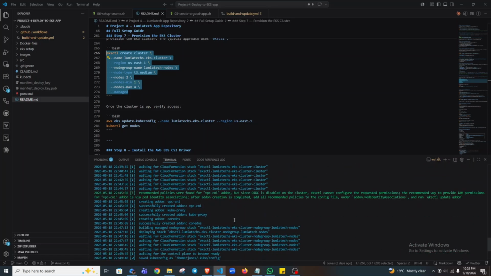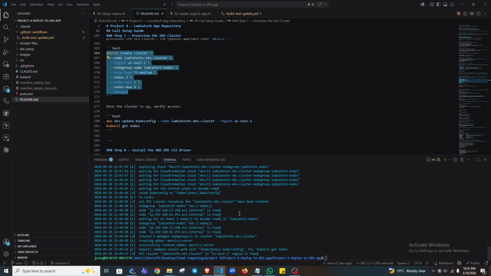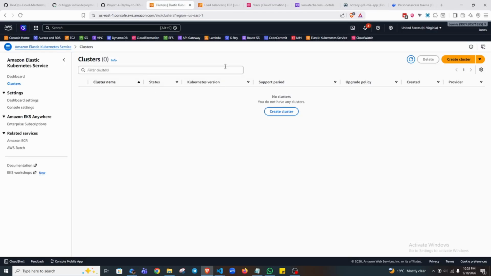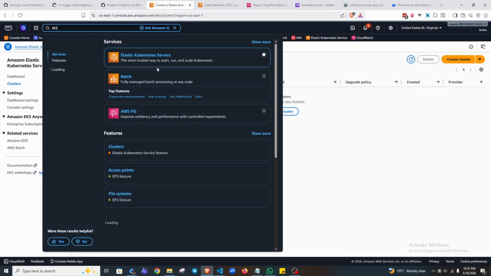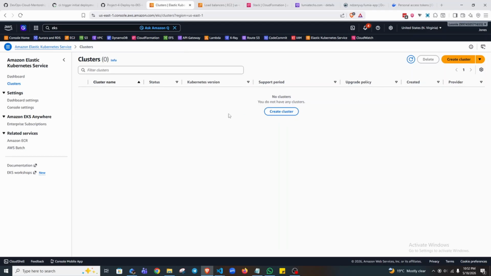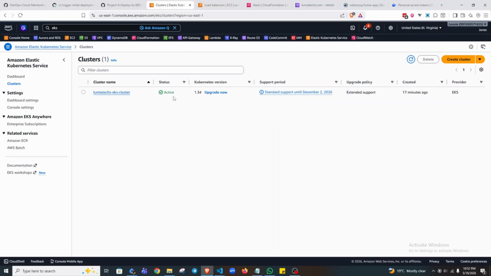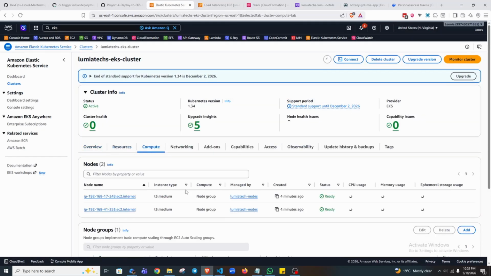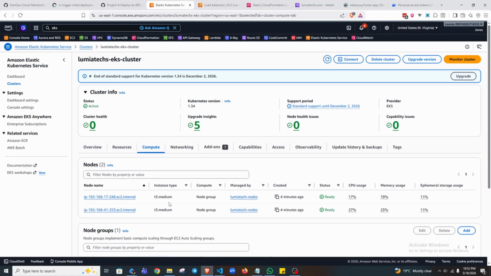We see information messages like this in our log, and it's fine, everything is up. To verify all of that, we come to EKS. You can come here and type EKS and select EKS. Let me refresh. There we have our EKS cluster that has been created. If we come to compute, we are going to see our two T3 medium compute resources that have been deployed. If you go to EC2, we're going to see the same thing.